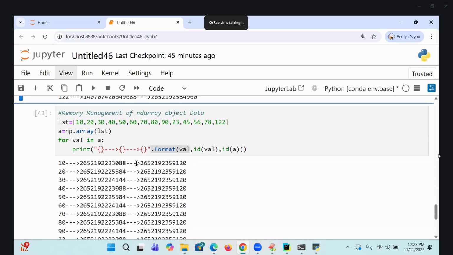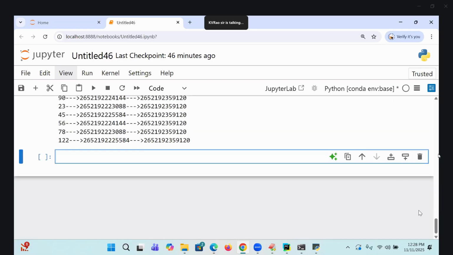What is the first difference? On list, vector-based operations cannot be performed. List data will take more time to retrieve the data because the list values are scattered in the main memory. When you come to ND array object, we can perform vector-based operations, and ND array object values are clustered. These are the two advantages so far. Next, one more advantage. Online students, are you getting these points?